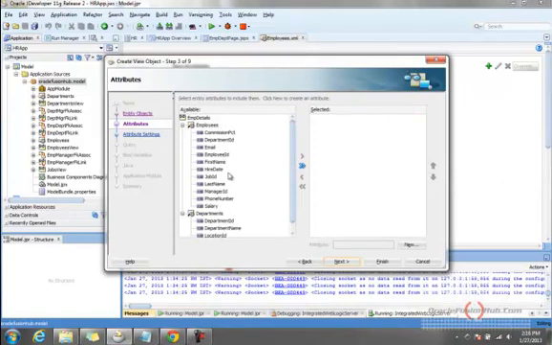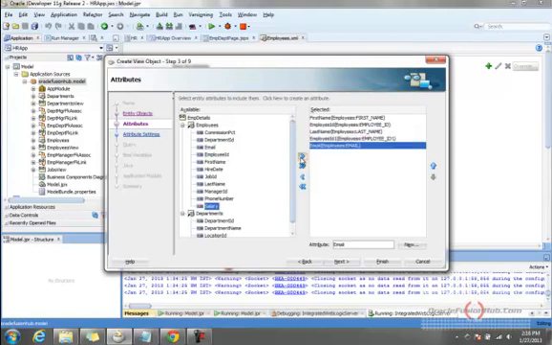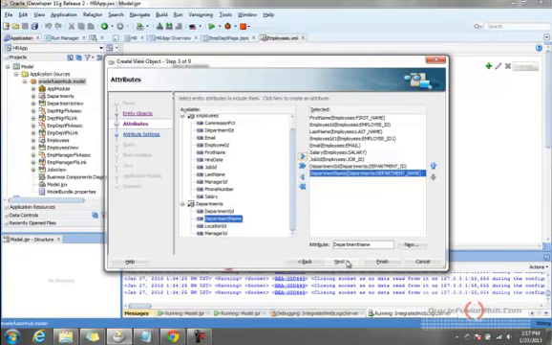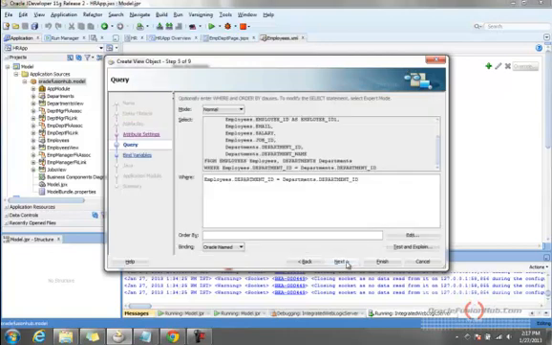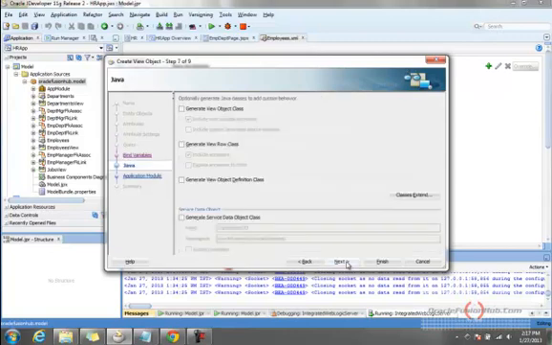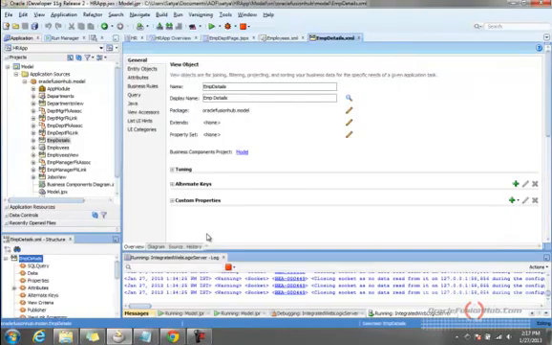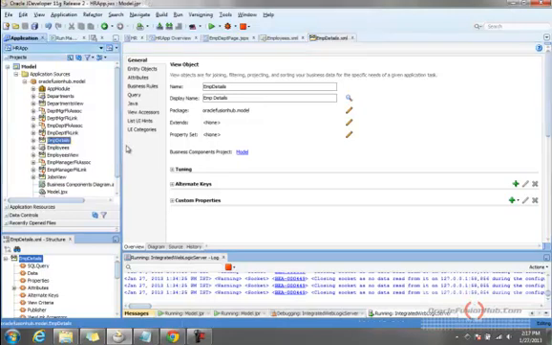We would be selecting first name, last name, employee ID, email, salary, job ID, department ID, and department name. Go ahead and finish it. So now you have the emp details view object.